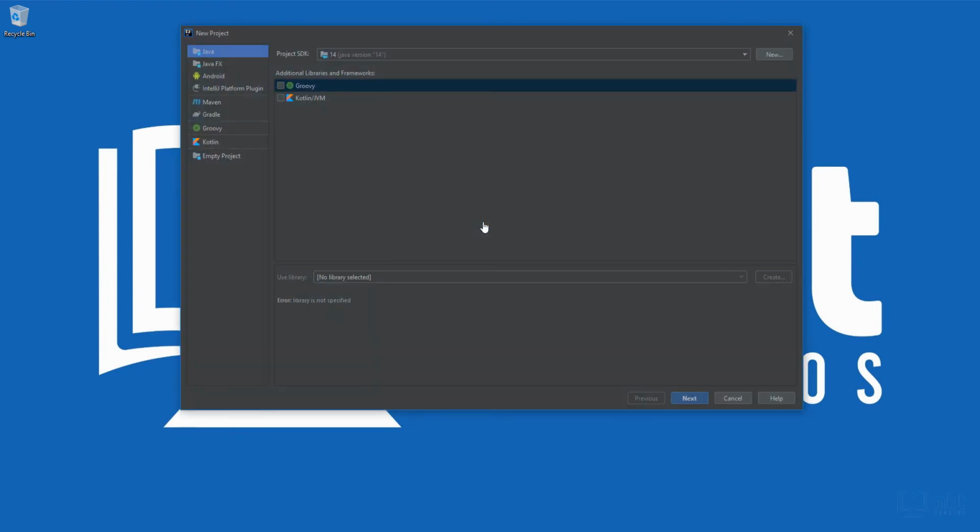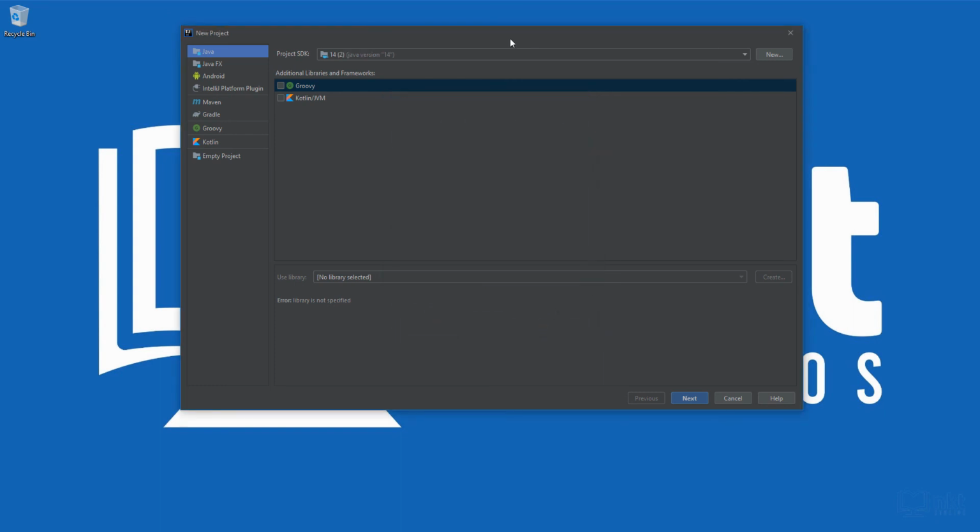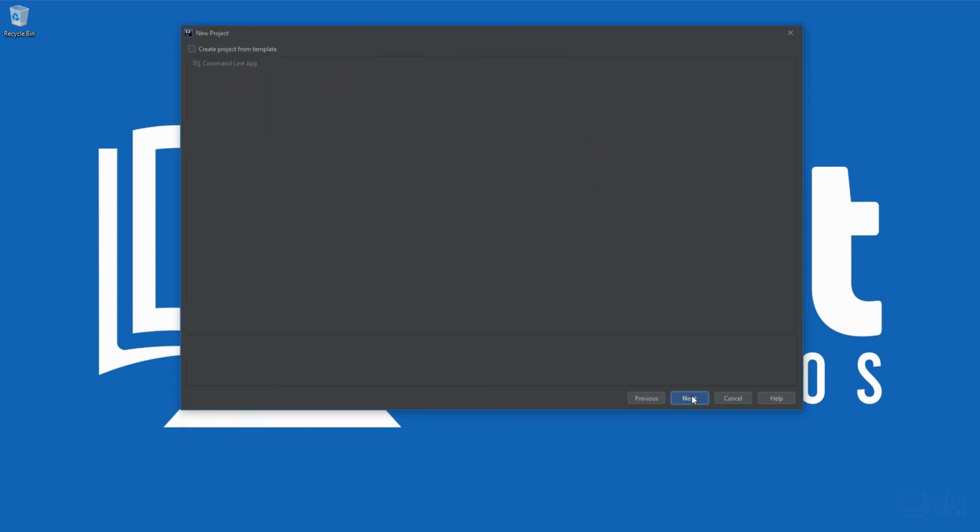When the new project dialog comes up, make sure Java is selected on the options on the left here, and also make sure that our JDK is selected on the project SDK. If nothing is showing here, you can click on new here and then navigate to where we extracted our JDK. As you can see here, it's C program files Java JDK 14. After verifying that everything is set up correctly, click on next and then select create project from template, select command line app and then click on next.